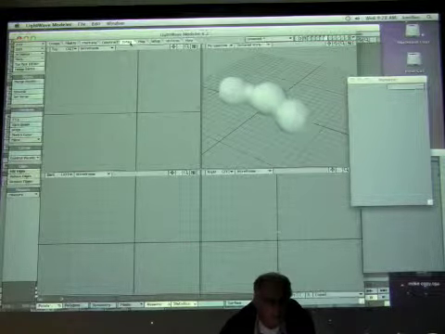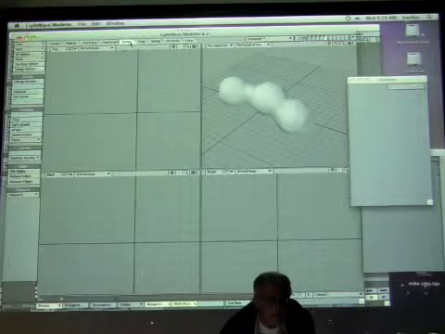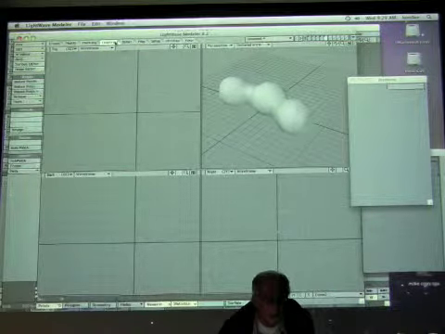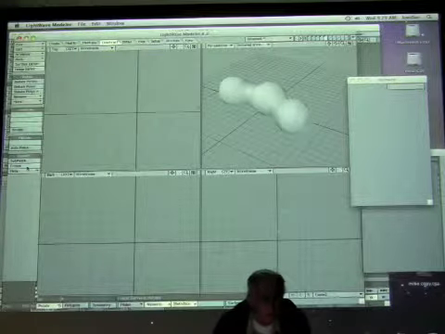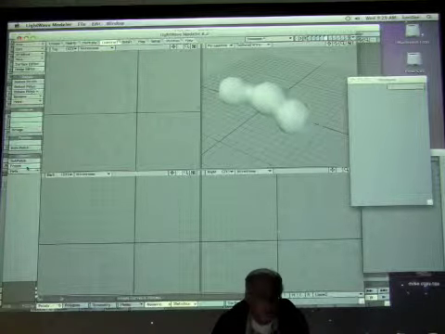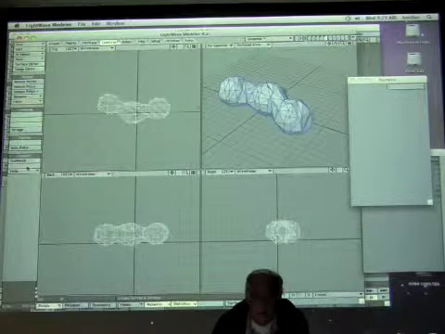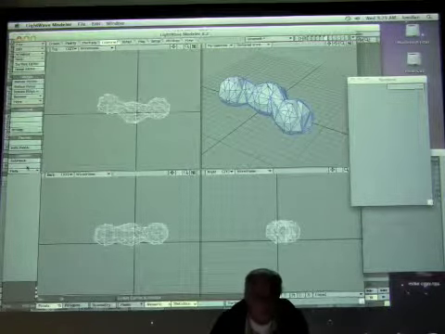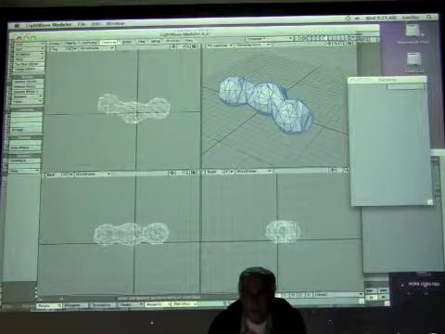Detail. Construct. That's what I want. I want to freeze this right here. It's under construct. Okay, so now it's frozen. And notice it's all 3-point polys.